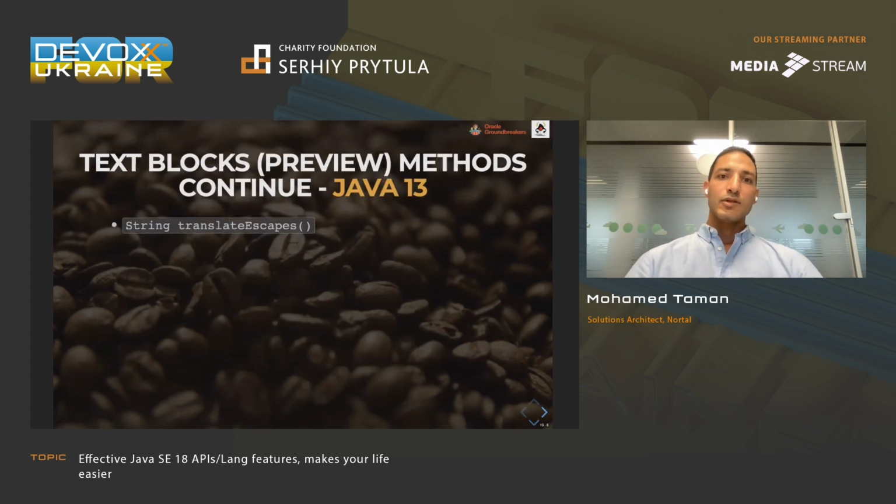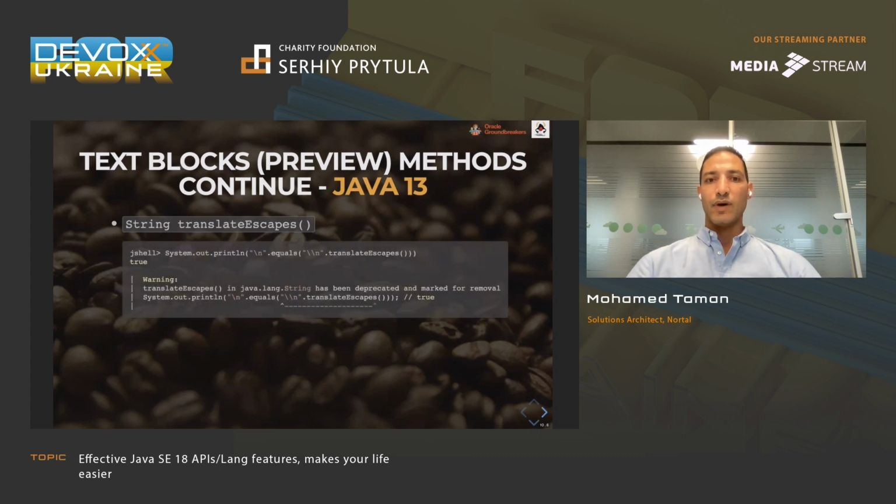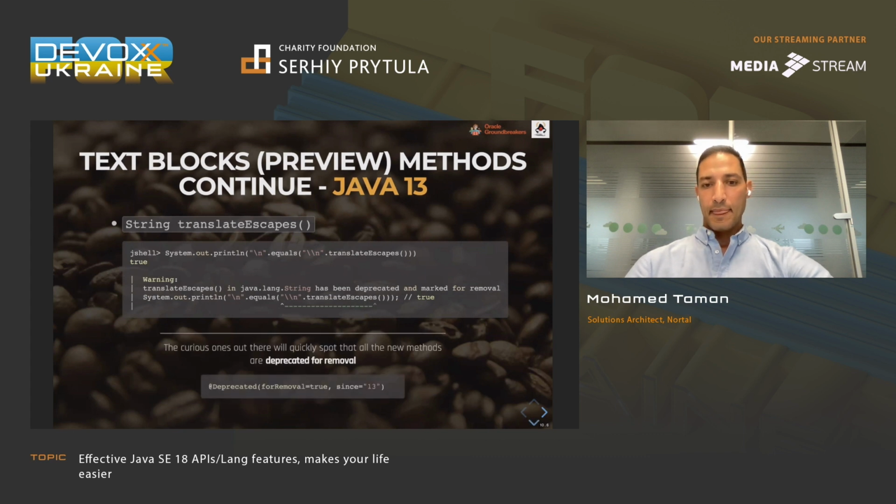So text blocks were a preview feature, and then we have translate escapes. Sometimes I want to make sure that something is not translated as an escape character. I need to literally check the character, a new line, then I have to say translate escapes for it to be considered as characters, and do the comparison. It's not just transferred as a new line, and then it will say false.